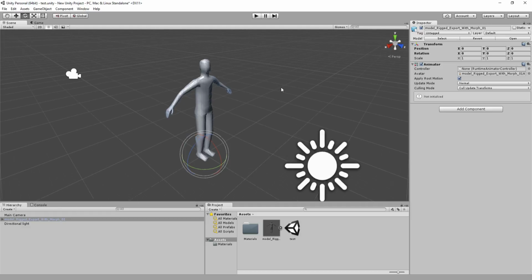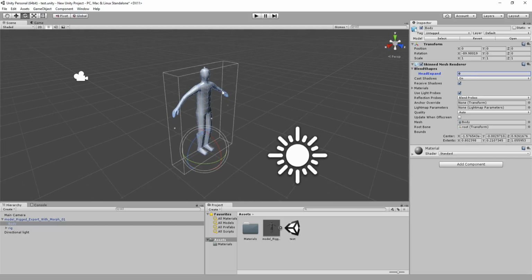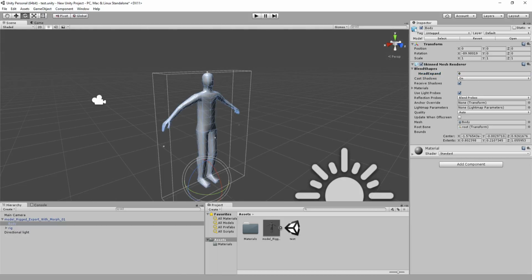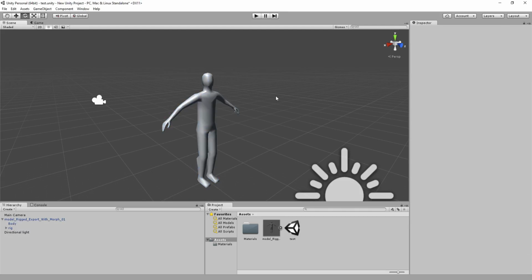Okay, and now if you click on the model, nothing will show up really, and then if you click on body, however, you see blend shapes. Head expand, there you go. So now you can control this directly in code, and you can make this animate however you'd like. So that's how to do blend shapes or morph targets into UE4 and Unity. So that's pretty much it.